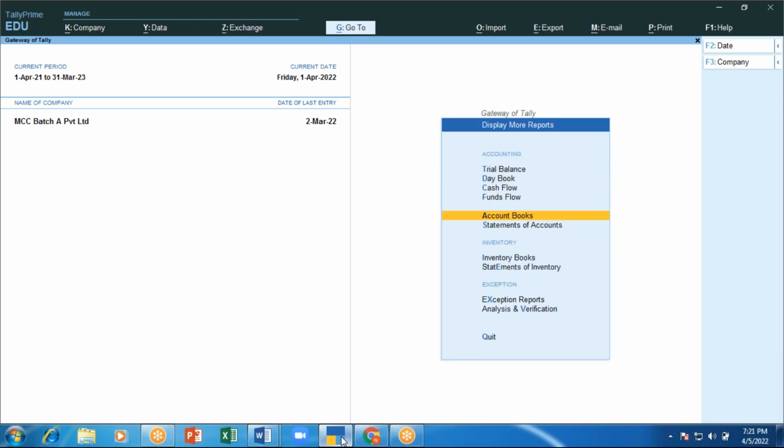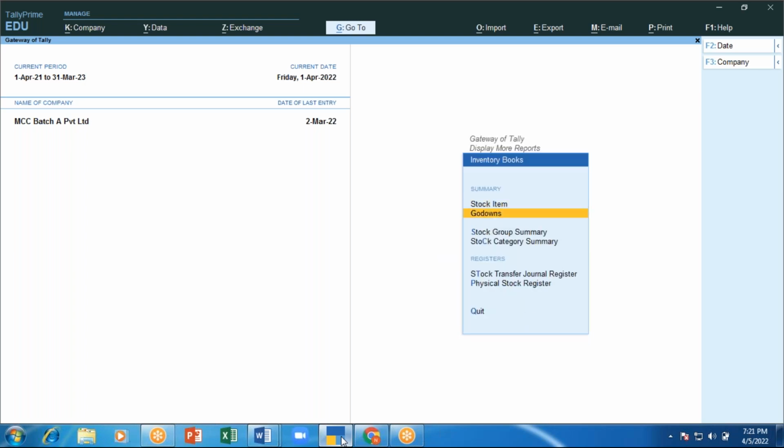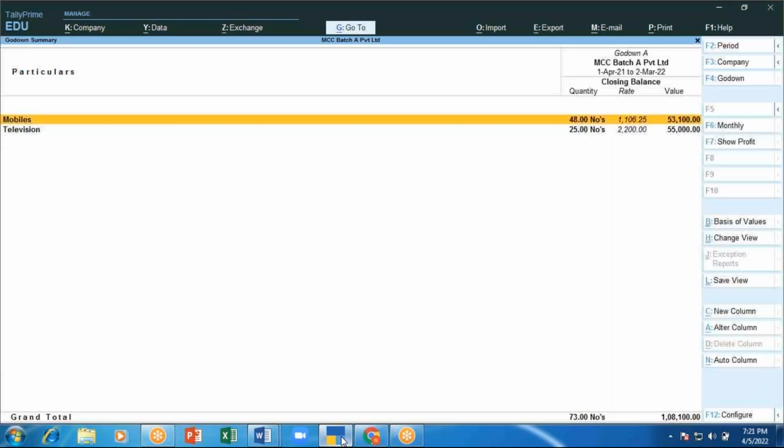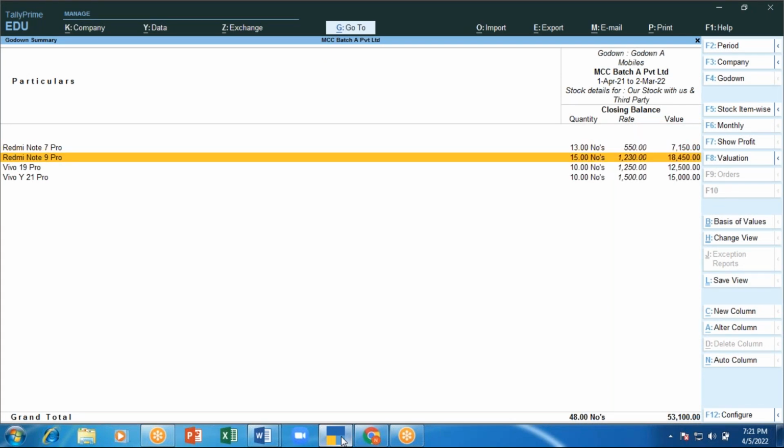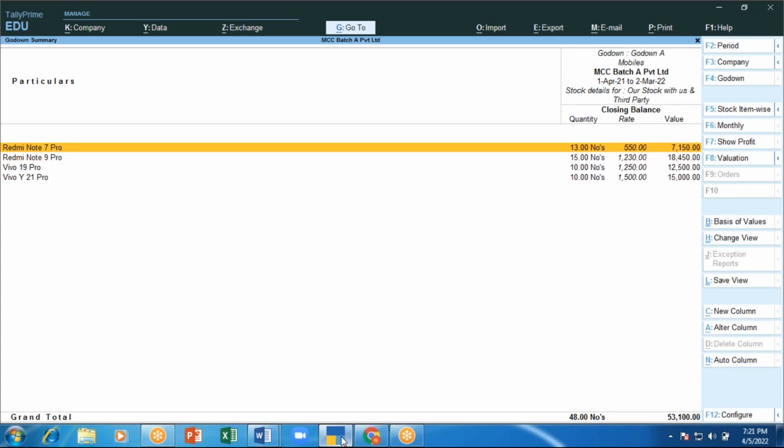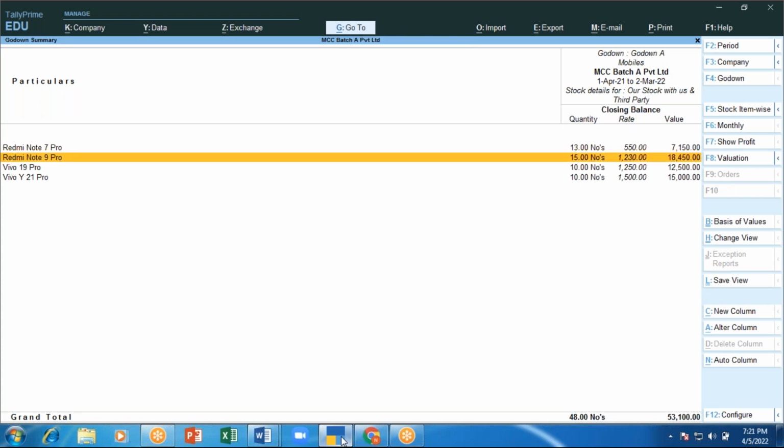Display more reports. Inventory books, godown. I'll go for godown E. I'll go for mobiles. Now see, here how much am I having? Redmi, I'm having 13 in godown A, and here I'm having 15, the same Redmi Note 7 and Note 2. 13 and 15 I'm having.